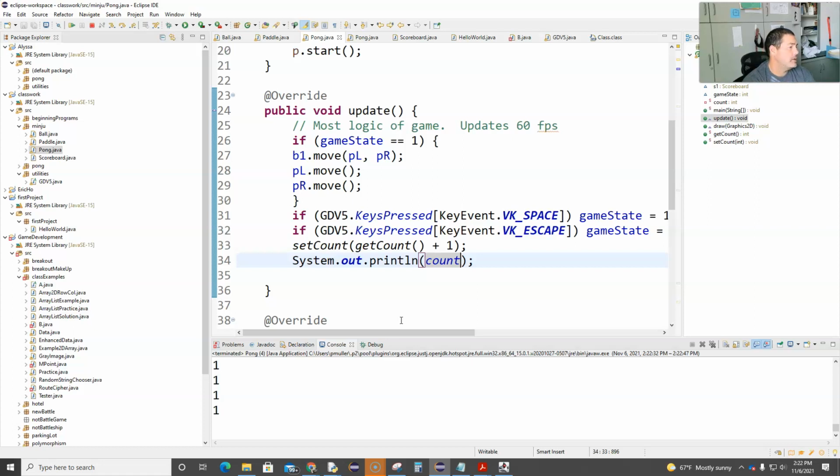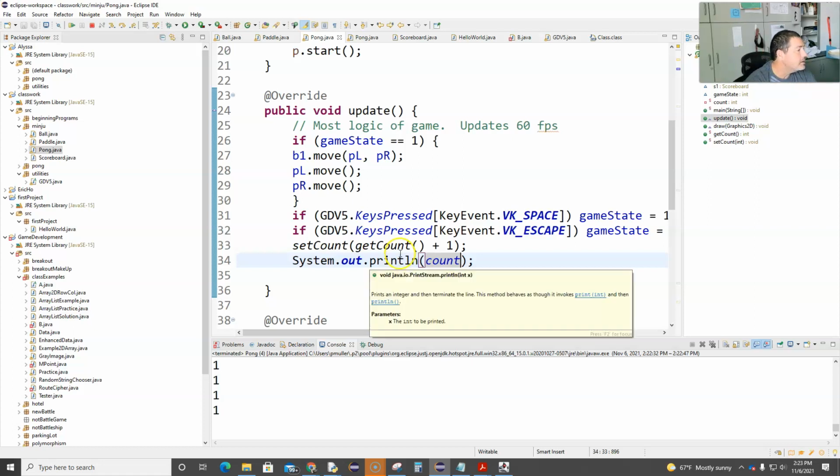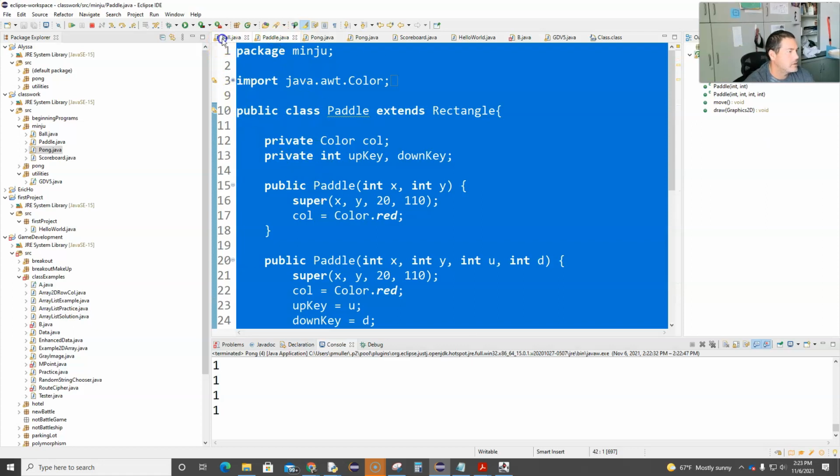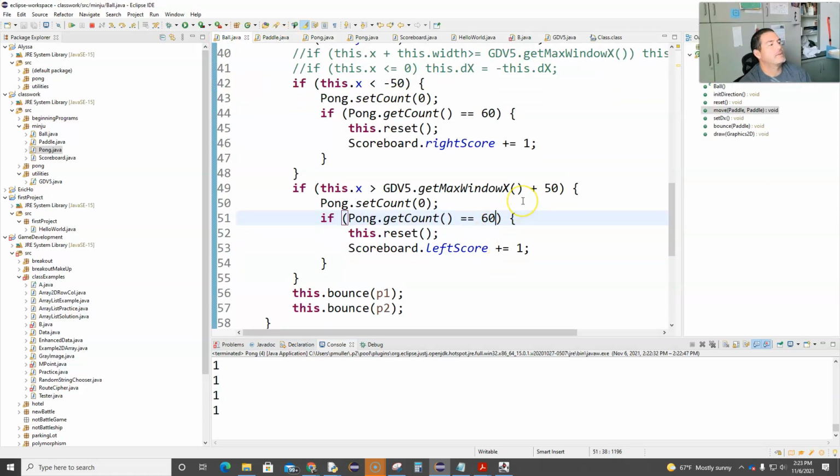I feel like we're still running the update method. I think it's constantly being set to 0. Oh yeah, because okay, I see. It's constantly being set to 0 here, so I didn't anticipate this, but I don't want to constantly set to 0.